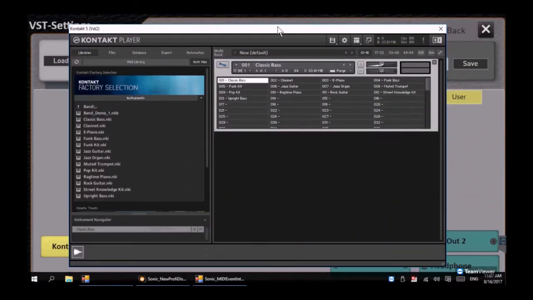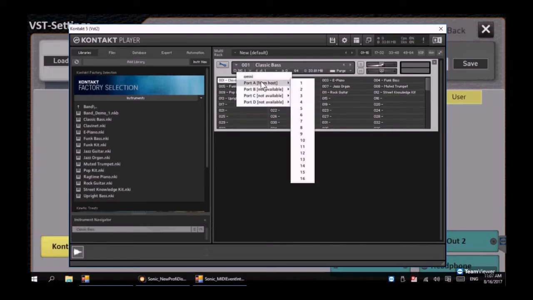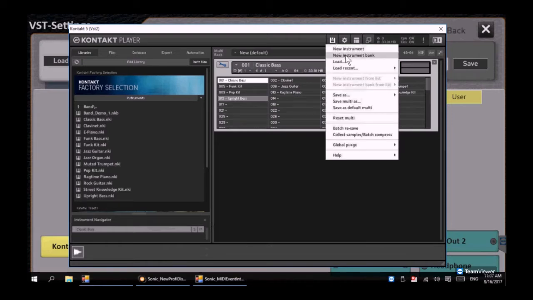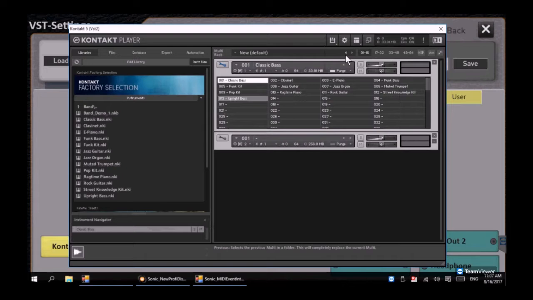Let's step back a little bit and look at how to create an instrument bank. The one that's already in here is on MIDI channel 1, and that's by default, but notice I could pick any MIDI channel I want. We're going to leave it on 1 for this example. If you look up at the top, you'll see a couple icons, and one of them looks pretty much like a floppy disk drive. If you click that, you have the option to create a new instrument bank.